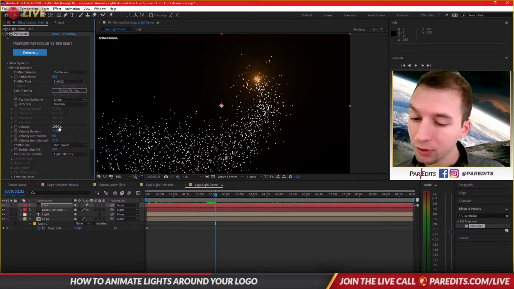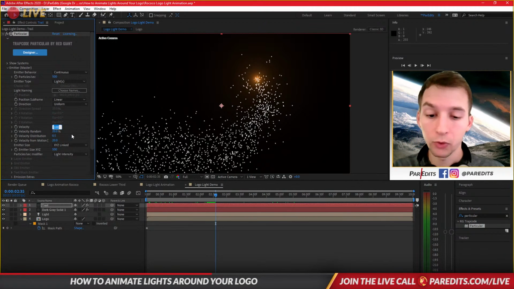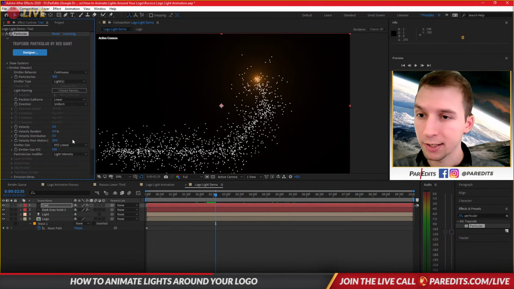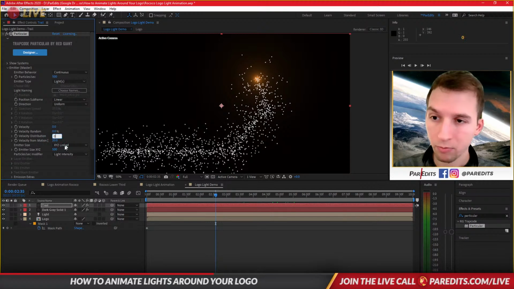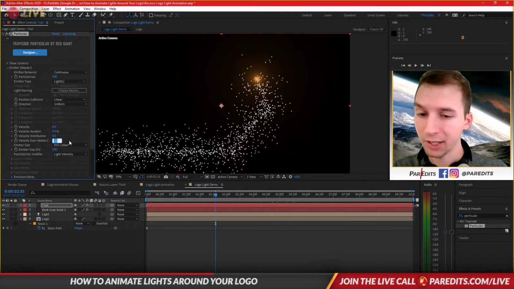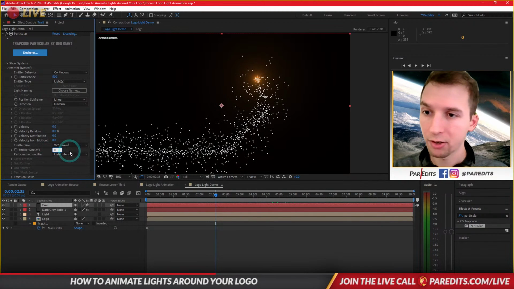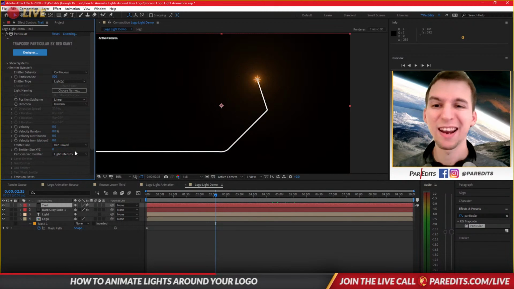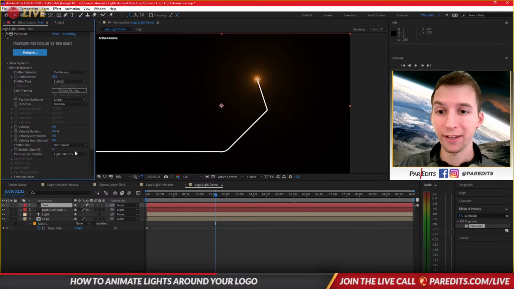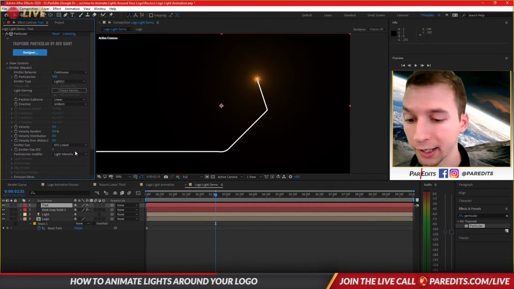So we got 500 for particles. Then we're going to go into all of the velocity settings. We're going to set it to 0, set the random to 0, set the distribution to 0, set the velocity from motion to 0, and set the emitter size to 0. Okay, so now we got a line. So like everything is all aligned. All those particles are all gathered up now.